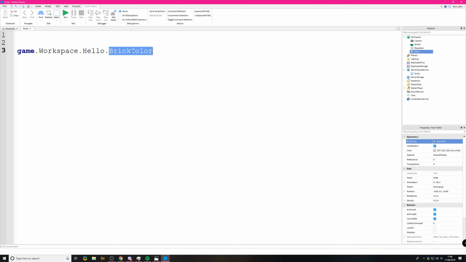So to set a brick color, we obviously have to say the name of the property, but we can't say it in speech marks like this, because brick color is a special type of property, and we have to say BrickColor.new.